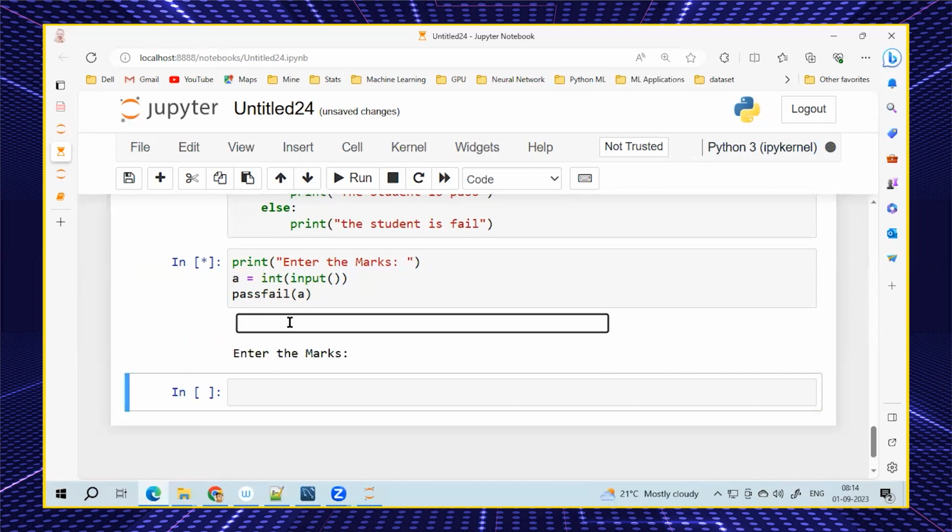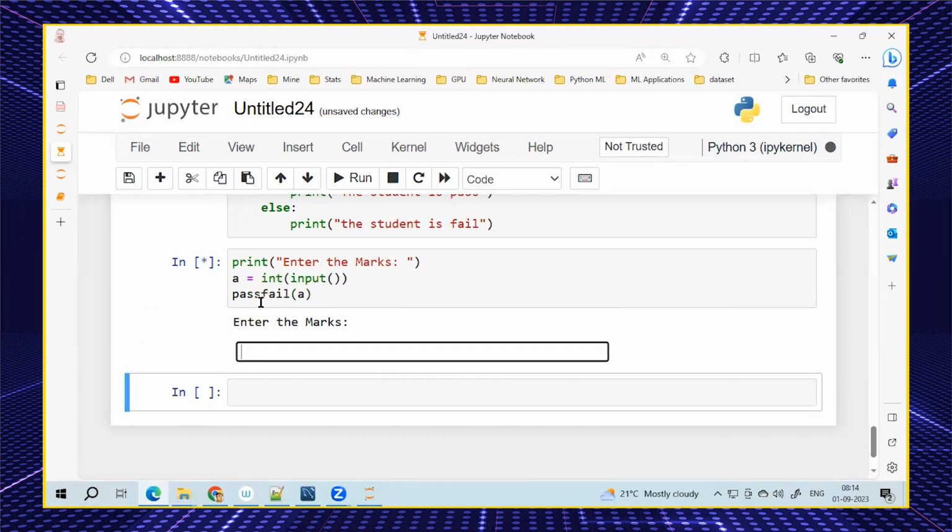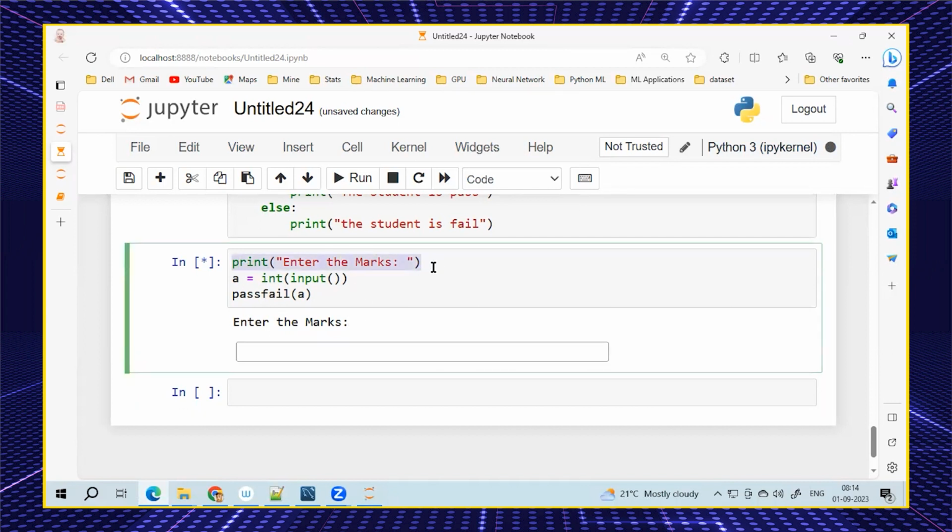It is asking the marks. You directly go and enter the marks, and for the entered marks, it says that the student is pass. You again go and directly run that line, three piece of line. It is going to ask, enter the marks. It is printing that because I've written it in the print statement, right?